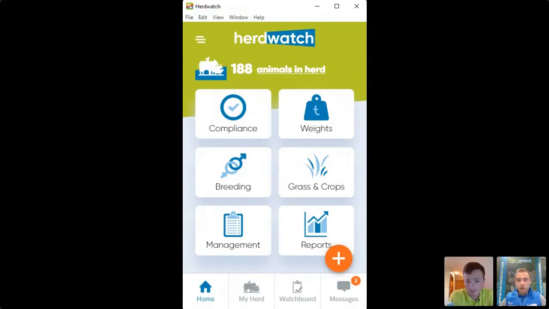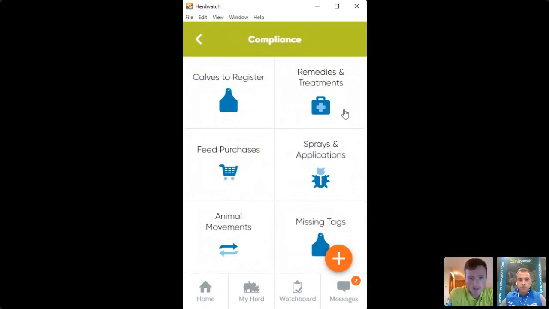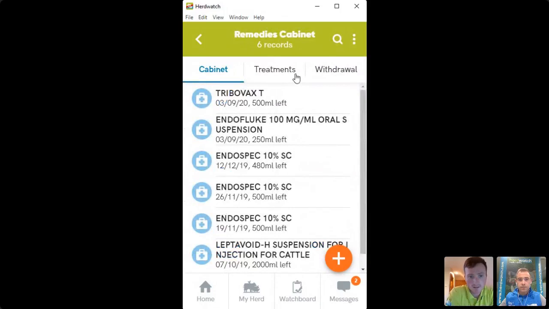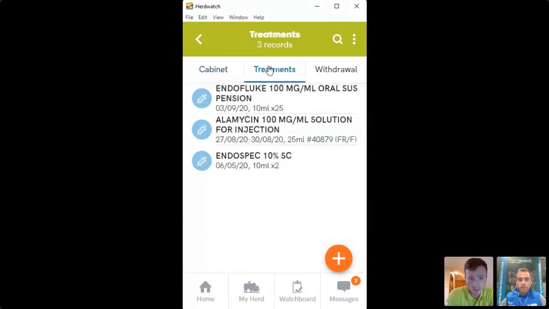Yeah, nothing is set in stone when you're recording in Herdwatch. If you do make a mistake, it can be easily remedied. To see any records you've recorded, say when it comes to your medicines, you can quickly click into compliance. And within compliance, if you go into your remedies and treatments, you have your cabinet first, that's the list of everything in your cabinet. But if you click into your treatments, it gives you a list of your treatments. Again, this will be ordered by your latest one first as well.